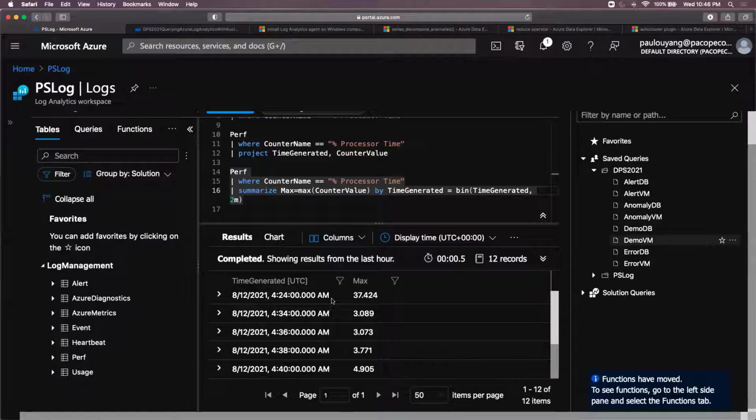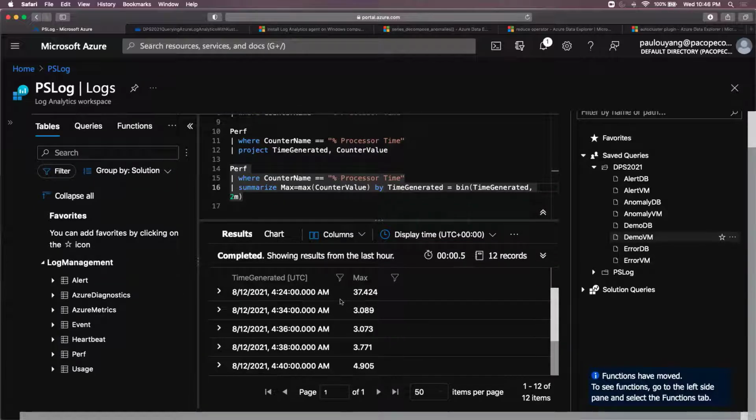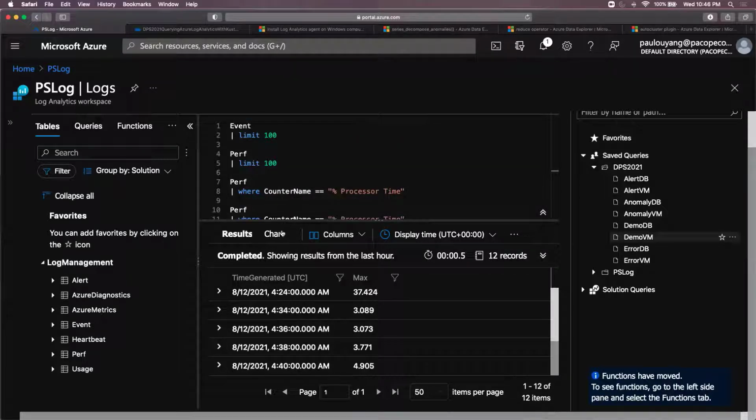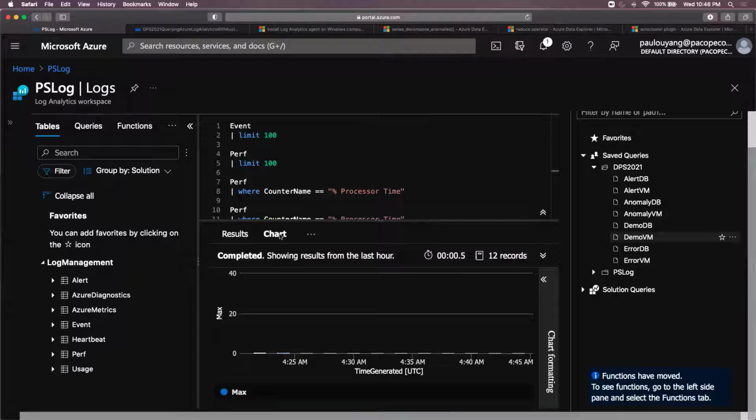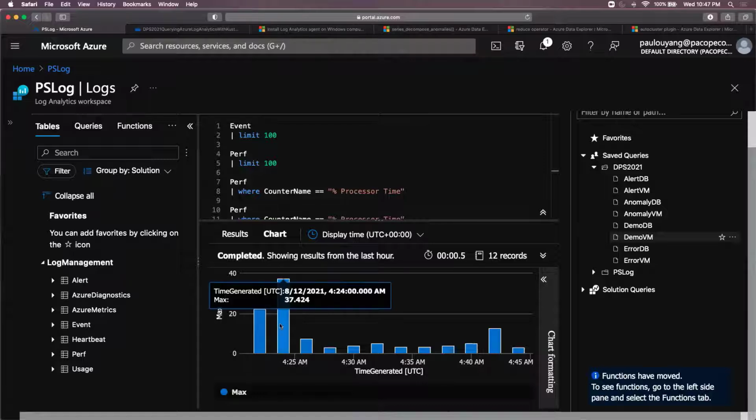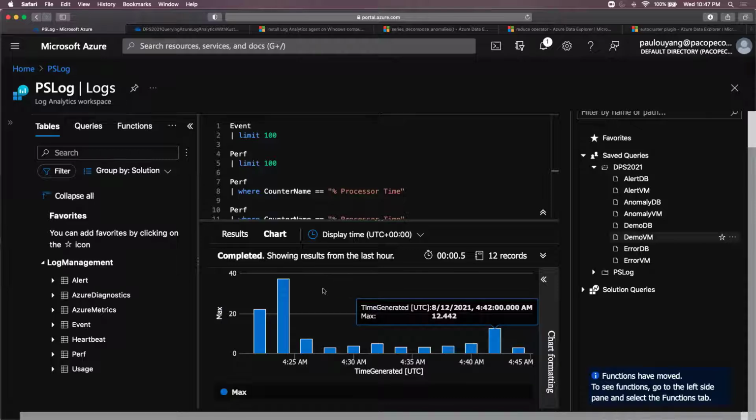and so on. But also in this interface, we can also create a chart. So if I do chart here, we can see a little bit of the trend, right? So it started with about 37% CPU usage, and then it goes down, and it goes up a little bit. So easy to visualize the data on this interface.